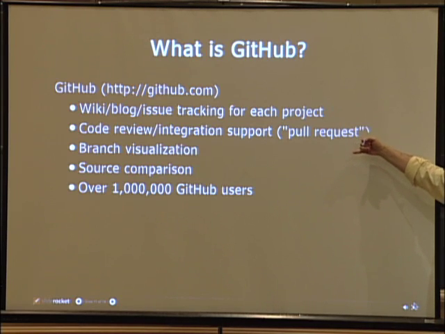So we've got branch visualization, which is useful, and source code comparison, and there are over 1 million GitHub users, which happened a couple months ago, I think. So there's a lot of developers up there. I think 20% of the projects are JavaScript. JavaScript's the number one language on GitHub. Smalltalk is number 41. It was 42 a while back. So we added some projects. Puppet is in front of us, at number 40.